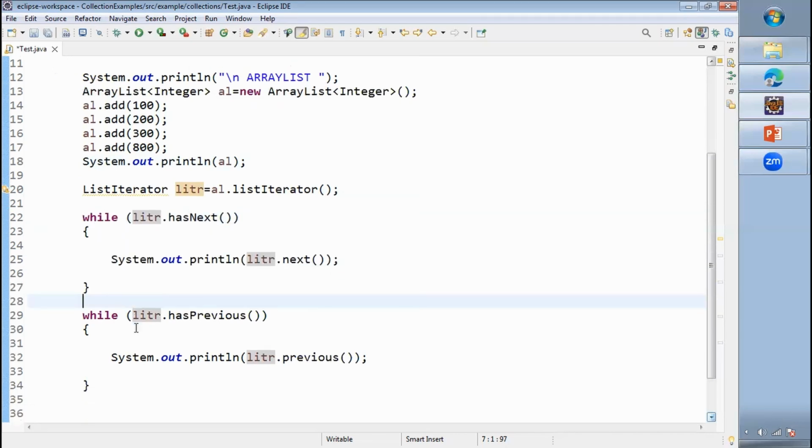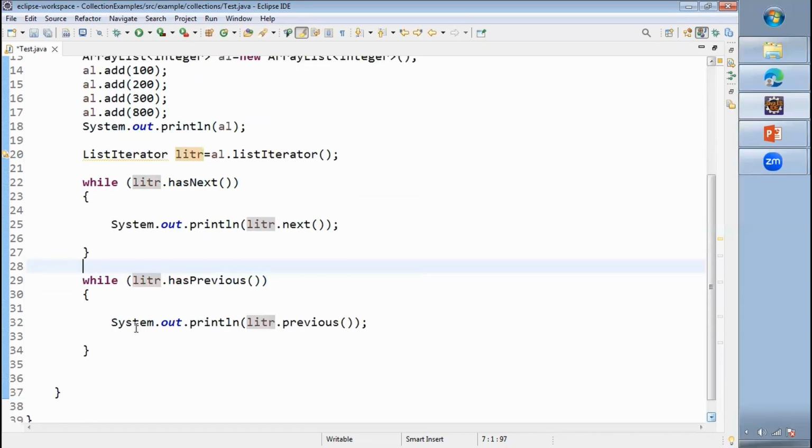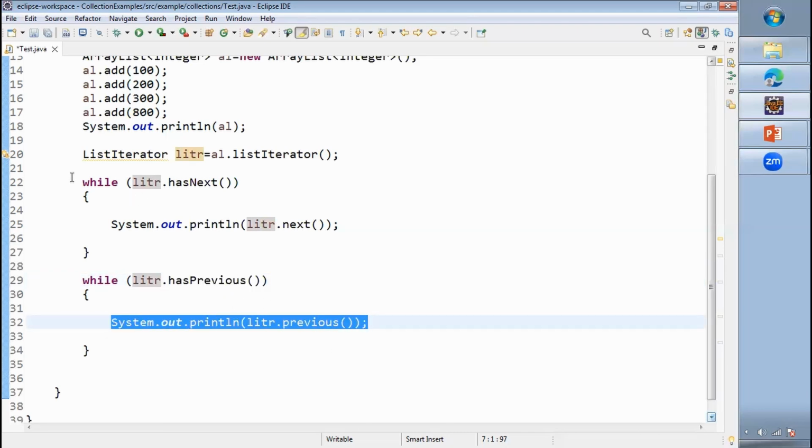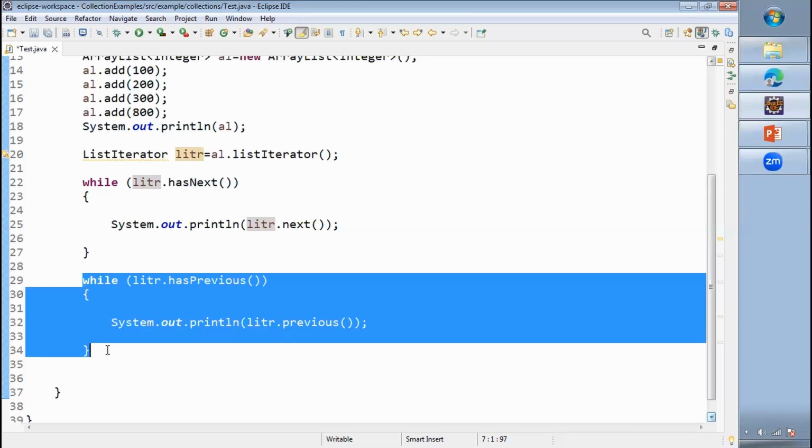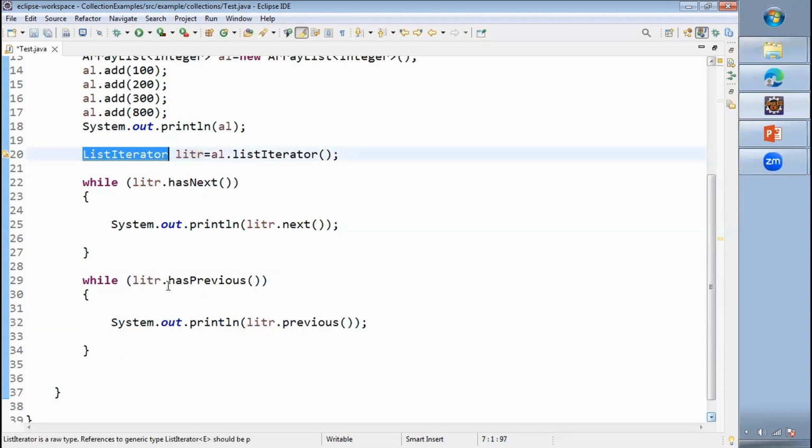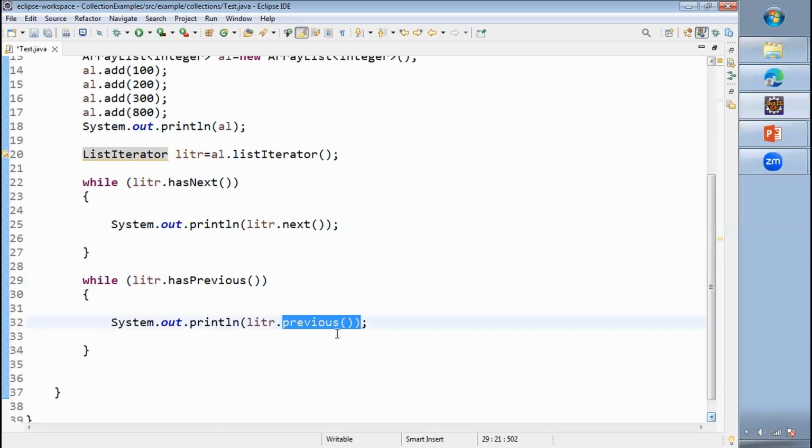In the same way, because ListIterator can work both in the forward and backward direction, we are here using the hasPrevious method. We check whether it has a previous element and then print the previous element each time. So this is the forward direction and this works in the backward direction. Whereas in the case of iterator, it works only in the forward direction, not backward. It has no hasPrevious or previous method. Only ListIterator has these methods, hasPrevious and previous, to go in the backward direction.